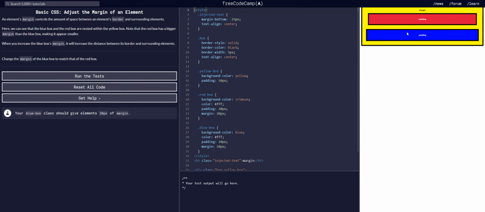Padding is inside, margin is outside. An element's margin controls the amount of space between an element's border and surrounding elements. Here we can see that the blue box and the red box are nested within a yellow box. Note that the red box has a bigger margin than the blue box. When you increase the blue box's margin, it will increase the distance between its border and surrounding elements. Change the margin of the blue box to match the red box.